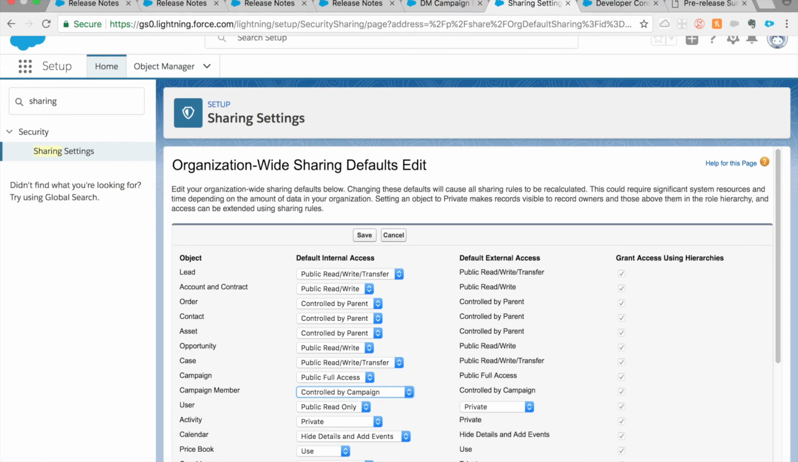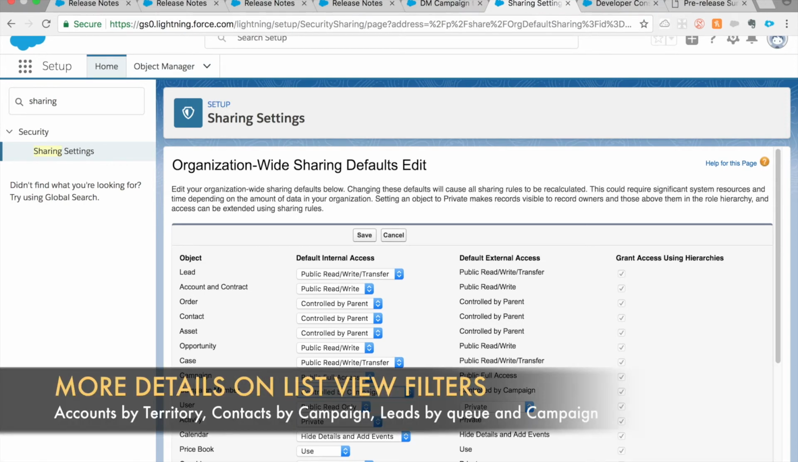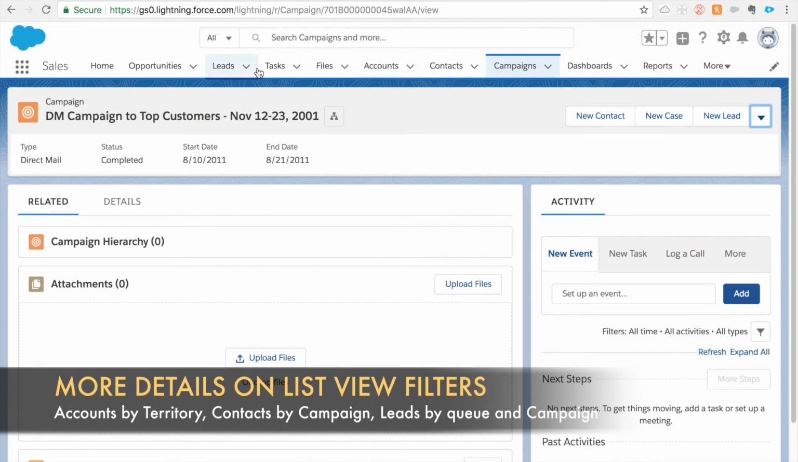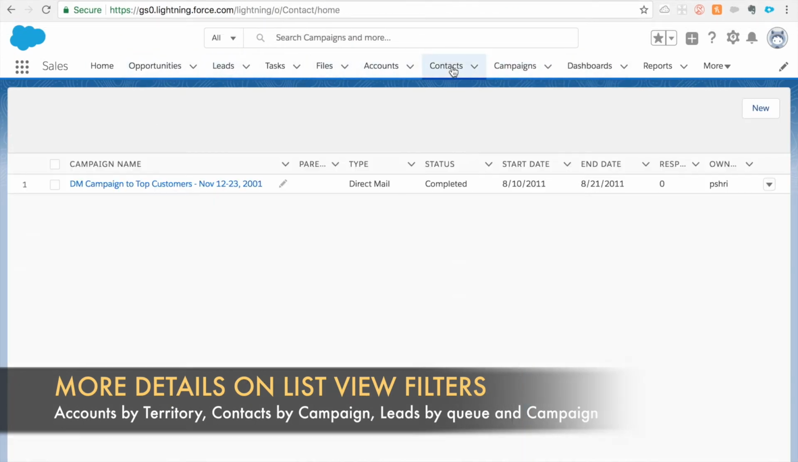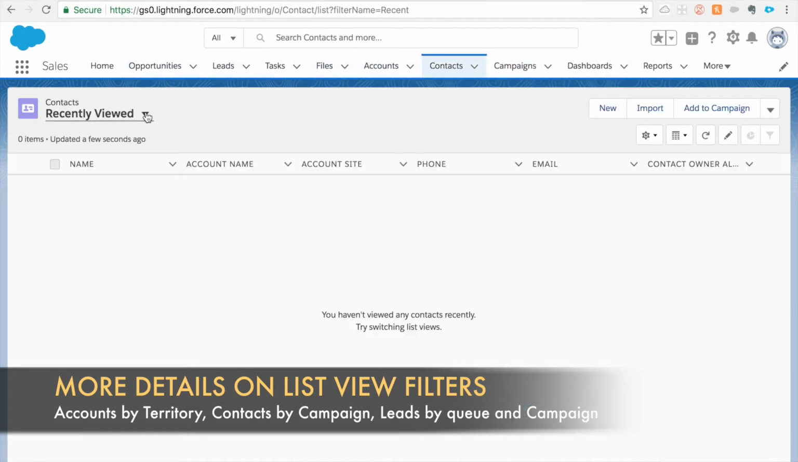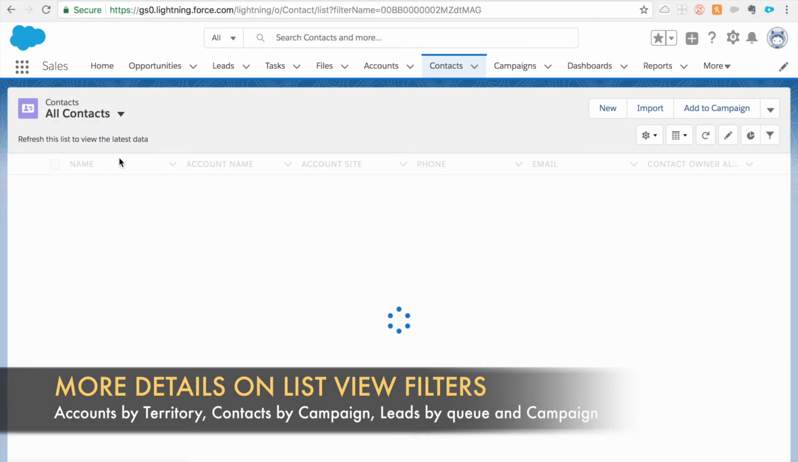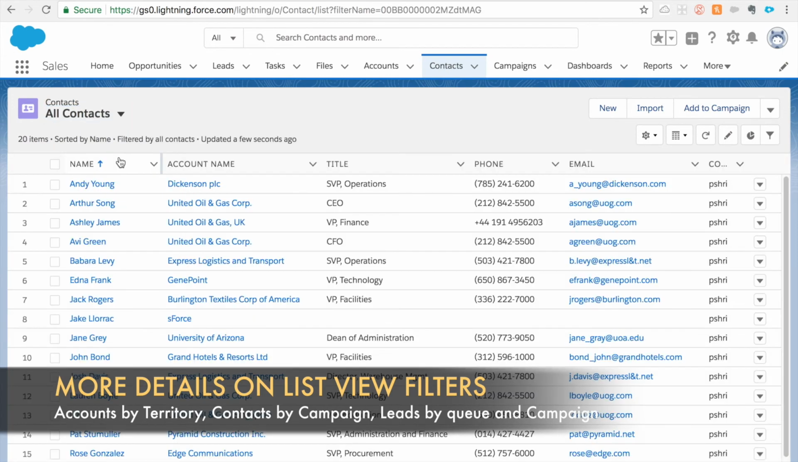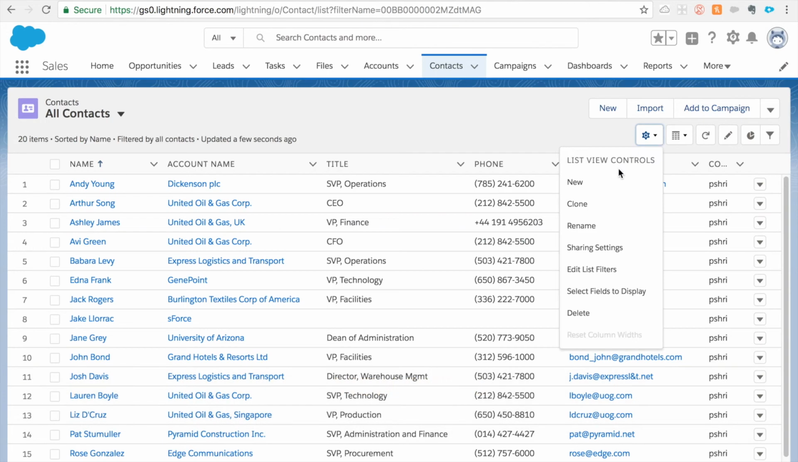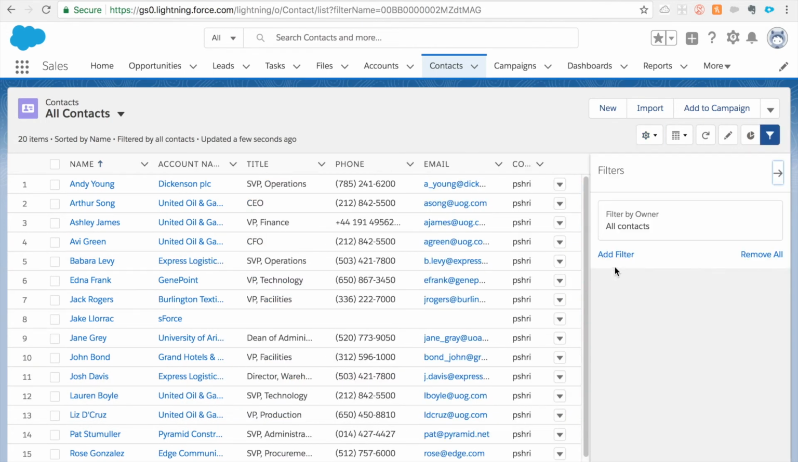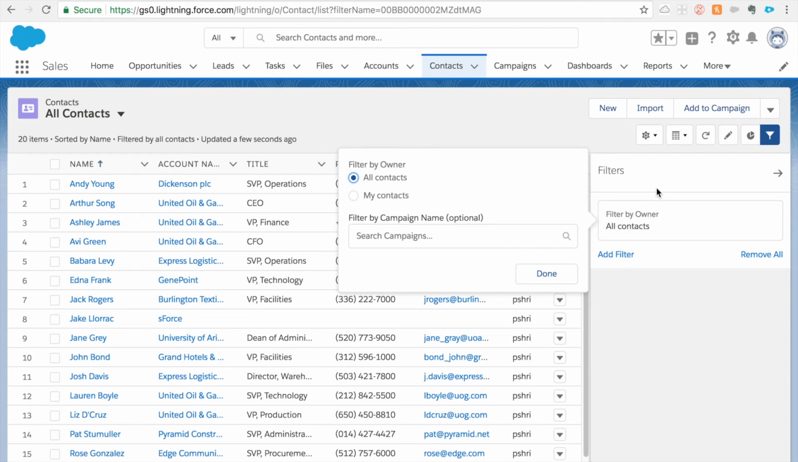Next one I have is detail filters on the list. If you go to contacts, click on all contacts, and edit list filters. This was always there in Classic. This is an enhancement because it wasn't available in Lightning until now. So you can now search by campaign name on the contact.